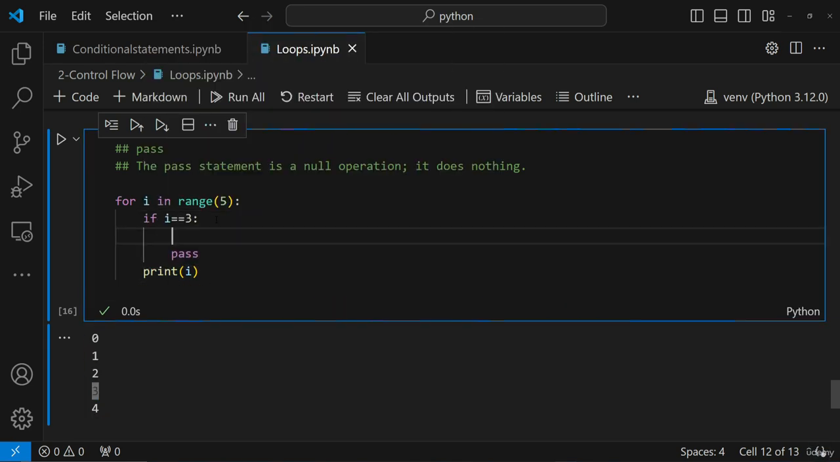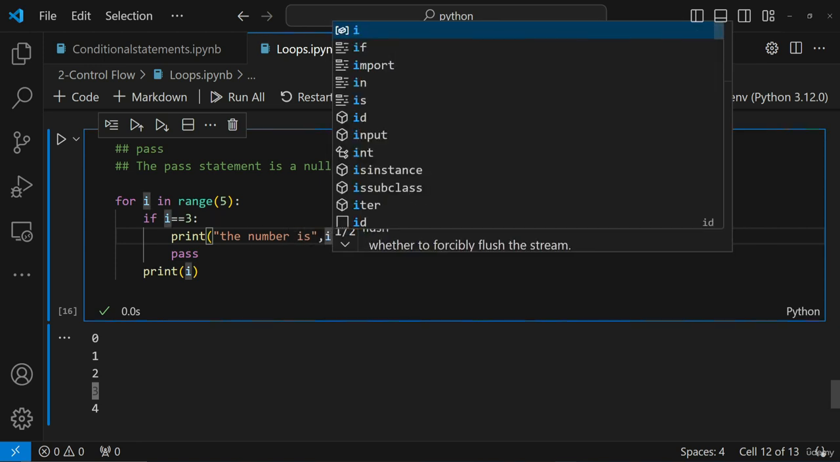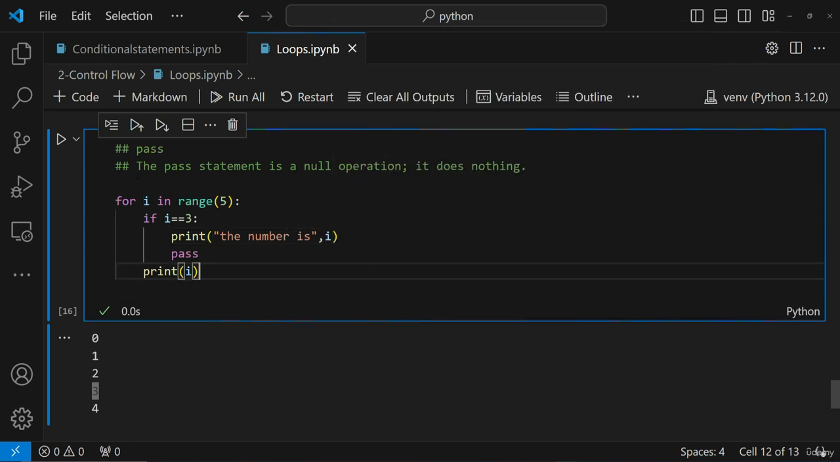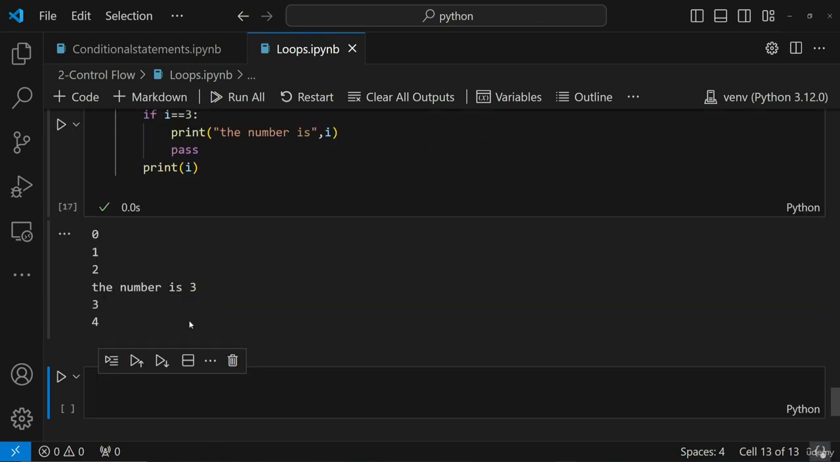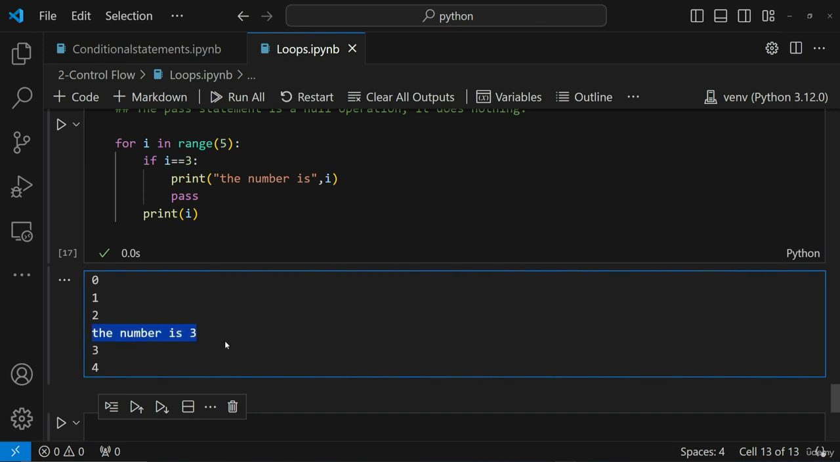Or the best way will be to print something like this. I will write "The number is" over here, followed by i. Now you'll be able to understand this. As soon as we do the pass, what will happen? When i is equal to 3, only this will get printed and we are just going to skip this, or do nothing as such. So here you can see 0, 1, 2, 3. The number is 3, 3, 4.